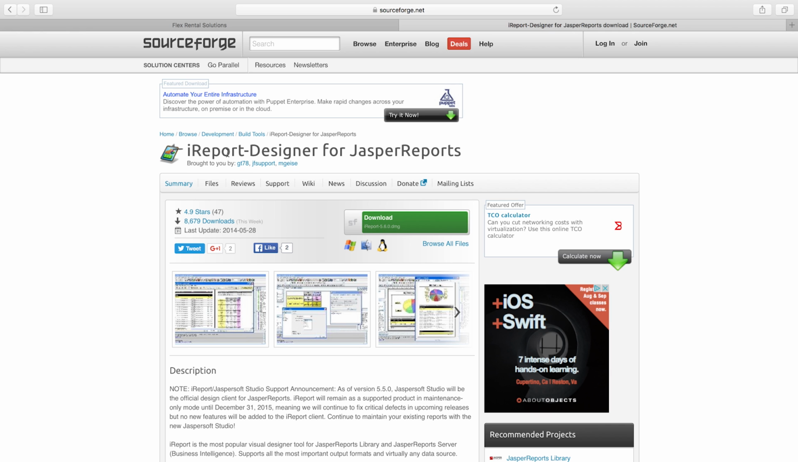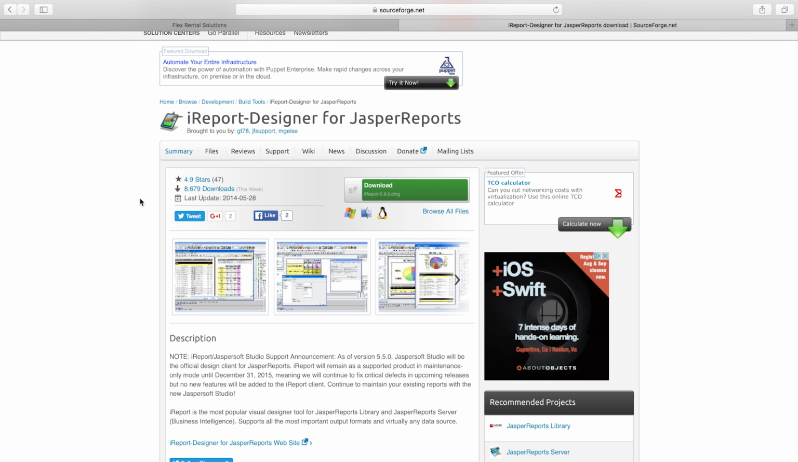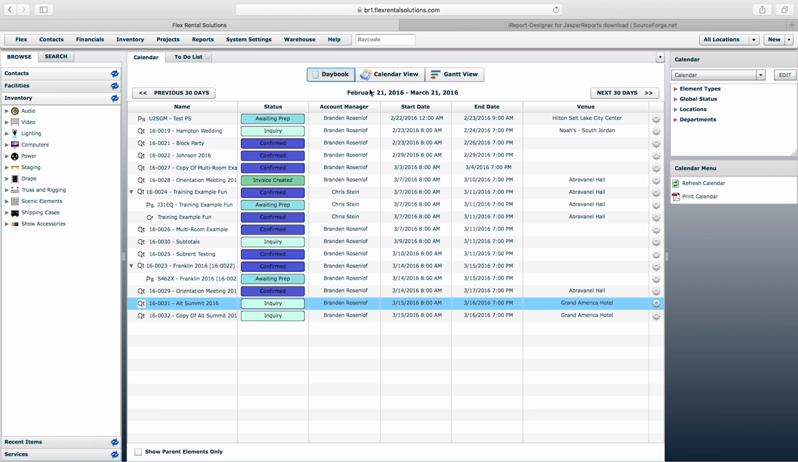I'm not 100% sure what this might mean in the future if we're using an old version of iReports, because they will not update past version 5.5. I think they just said they're only going to continue to fix critical bugs and things like that. So I'm not exactly sure if there will be some sort of disconnect between the version that's running here and any sort of version of whatever's running on Flex.